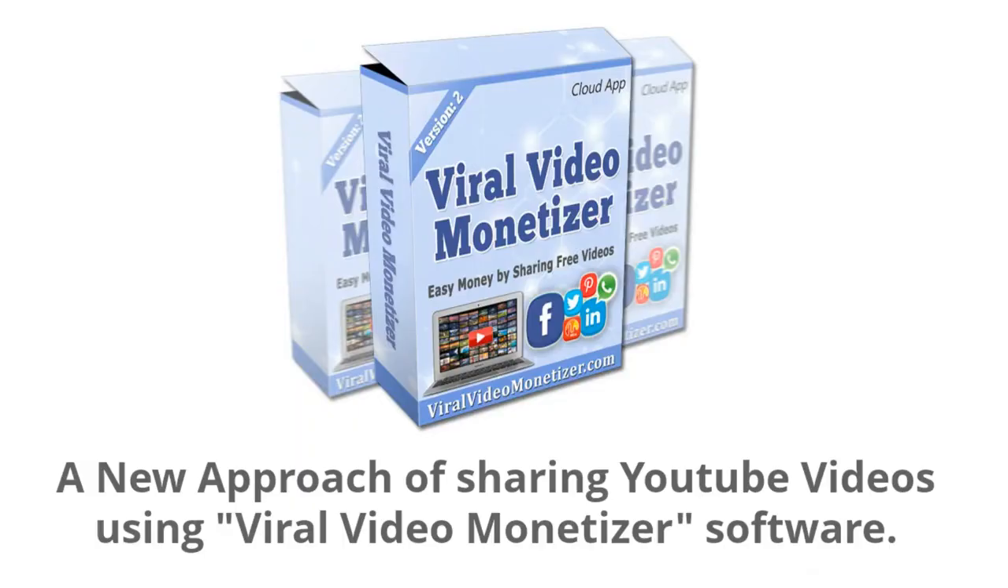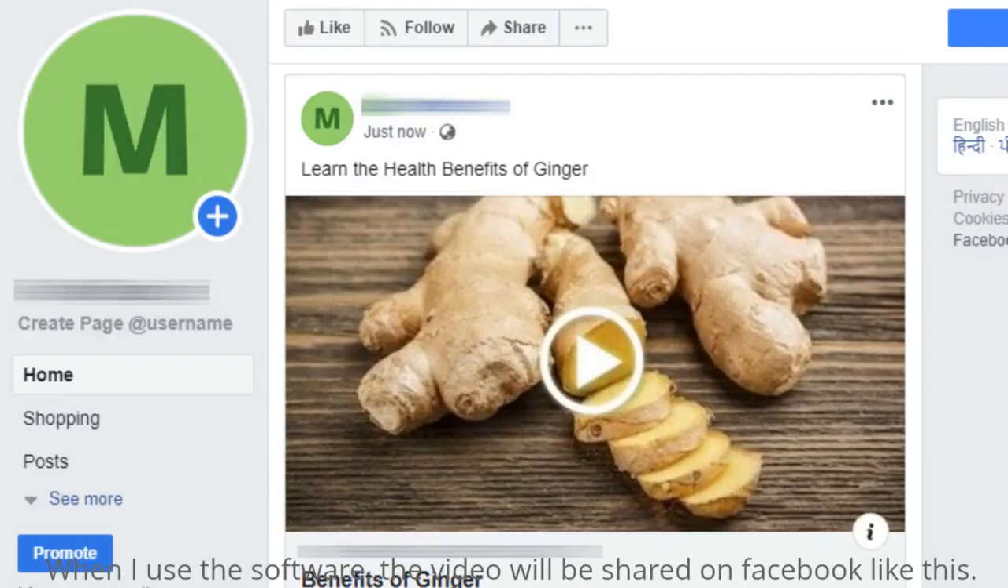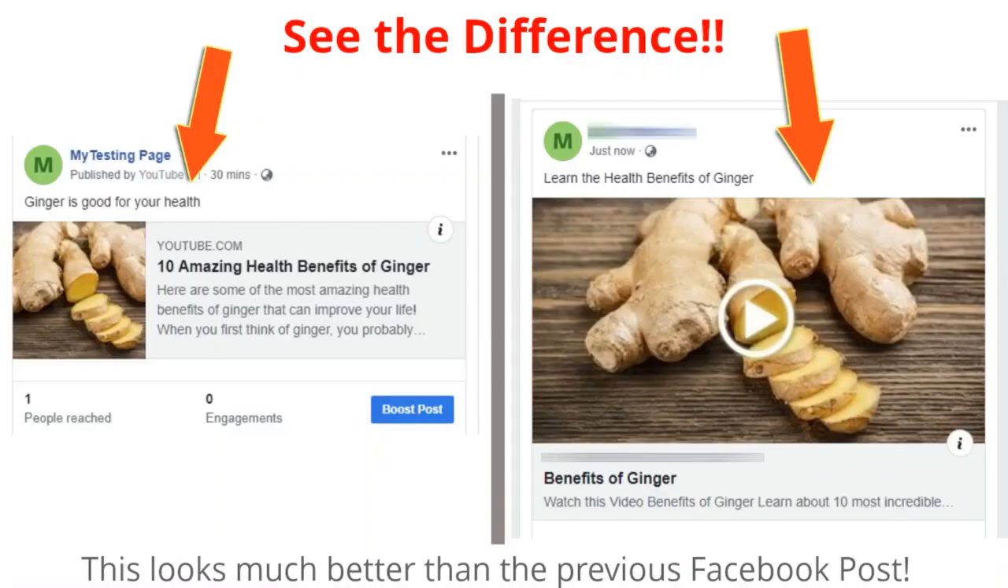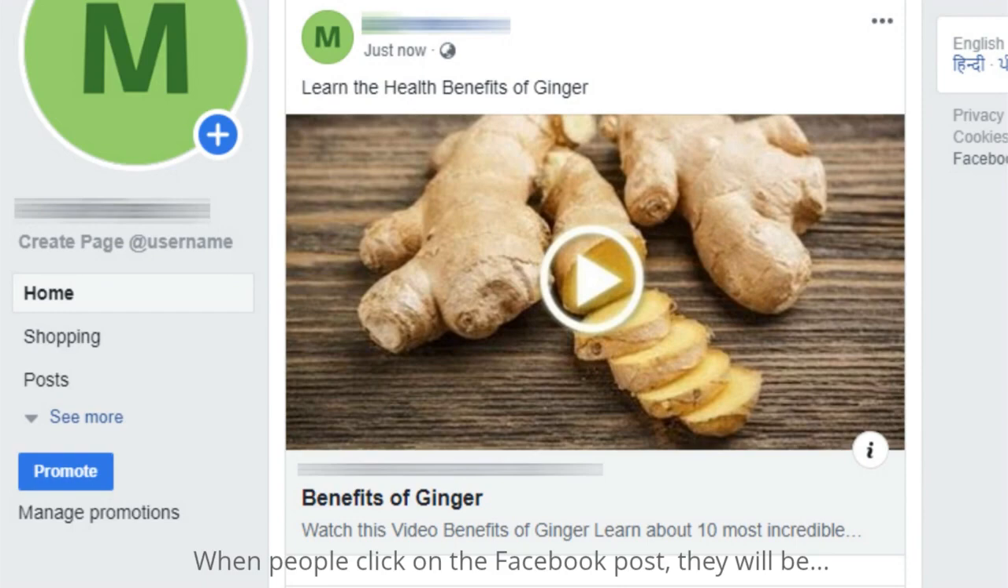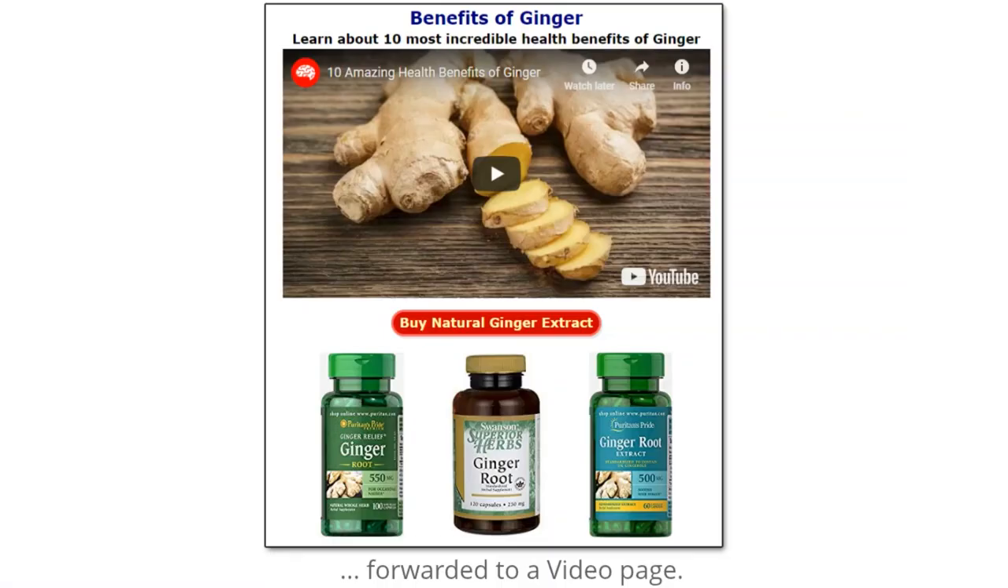I'm going to show you a new approach of sharing YouTube videos using Viral Video Monetizer software. When I use the software, the video will be shared on Facebook, like this. This looks much better than the previous Facebook post. When people click on the Facebook post, they'll be forwarded to a video page.